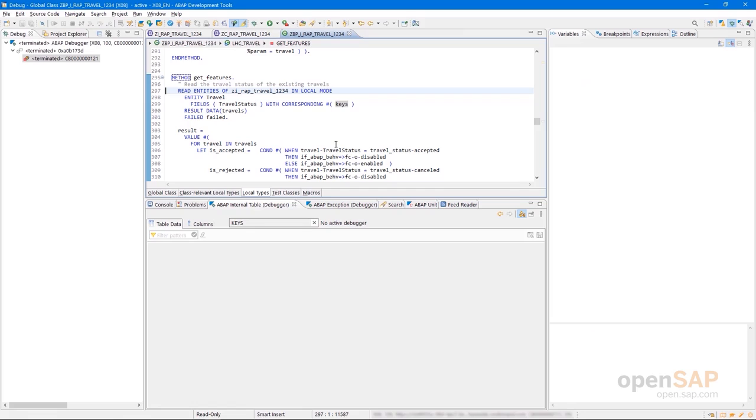The get_features is called for the query because the UI is requesting control flags to enable or disable the actions that we have defined. These flags are merged with the authorization control. Both the feature control and the authorization control are merged into the so-called consumer hints. Now switch back to the ABAP perspective.